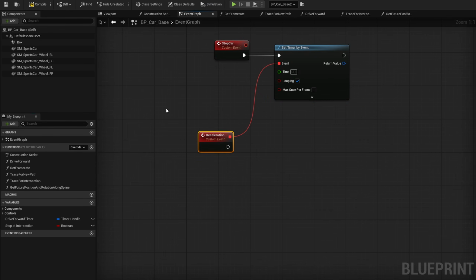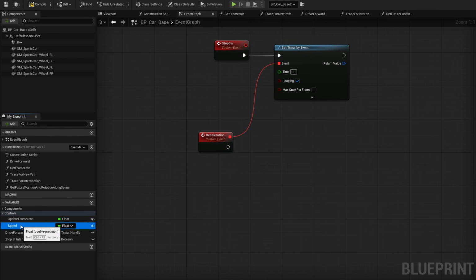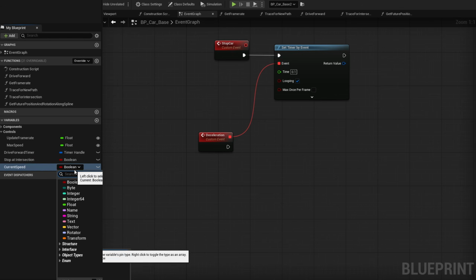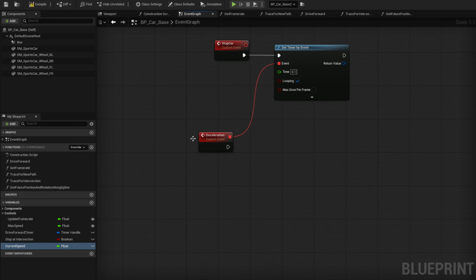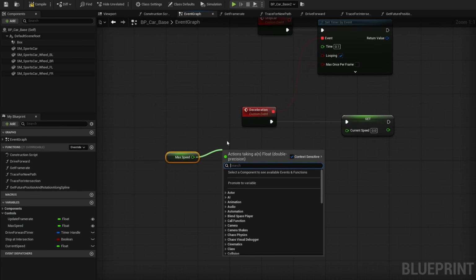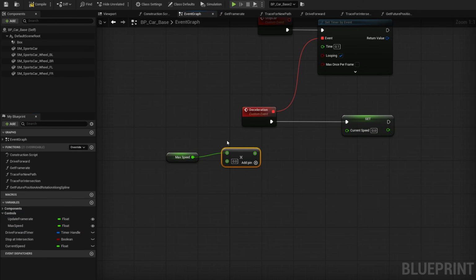Now, for deceleration, we need to know the current speed. Now, we have regular speed, but not current or max. So I'm going to change the speed variable to be called max speed, and we'll add a new variable called current speed. It is, of course, going to be of a type float. So now when it's decelerating, we're going to be setting this current speed using some simple math. First we need to square the max speed, so basically we just multiply the max speed by the max speed. Then we divide it by twice the deceleration distance.